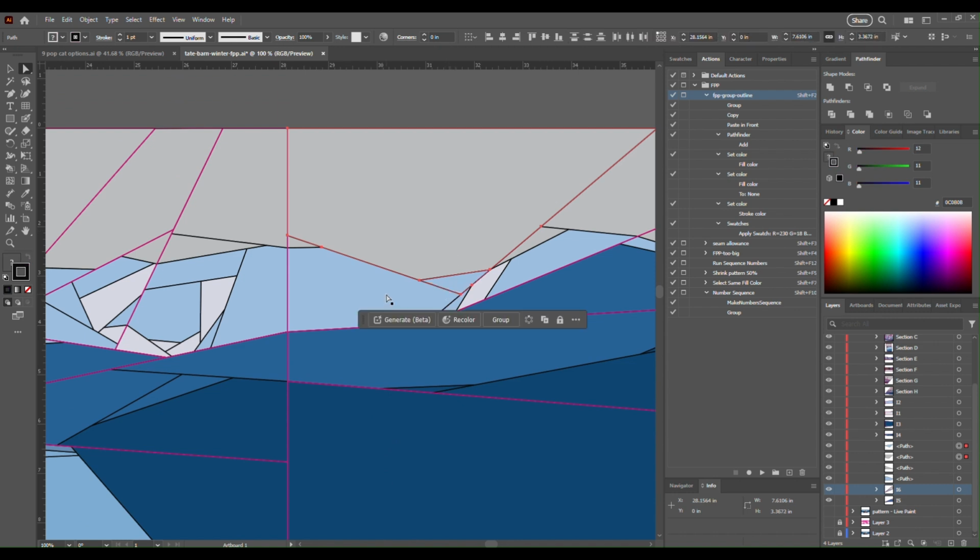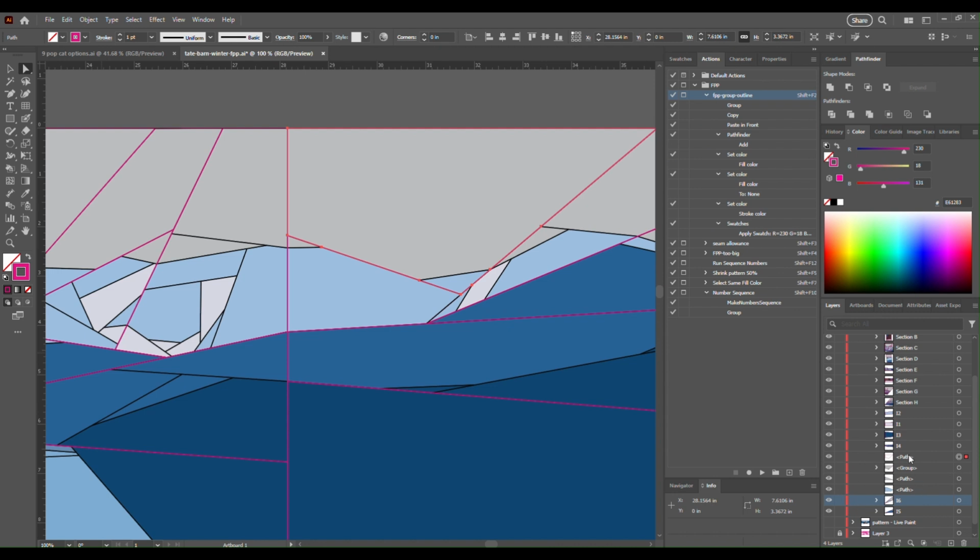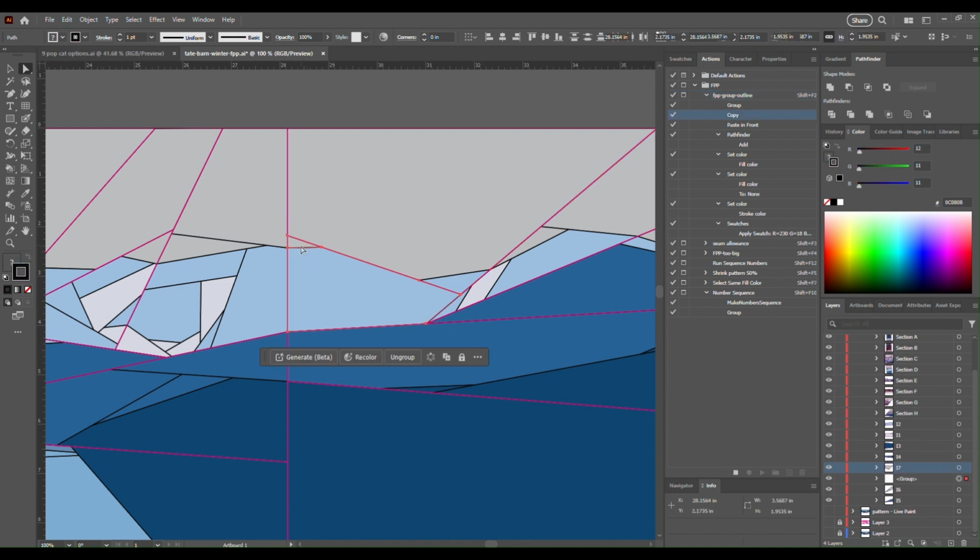Two more pieces to go. We'll finish this section together. As you can see, I select both of my pieces, Shift F2, drag my outline path down into the group that was just created, rename that. Last one. And now I have all of my pieces of section I together.